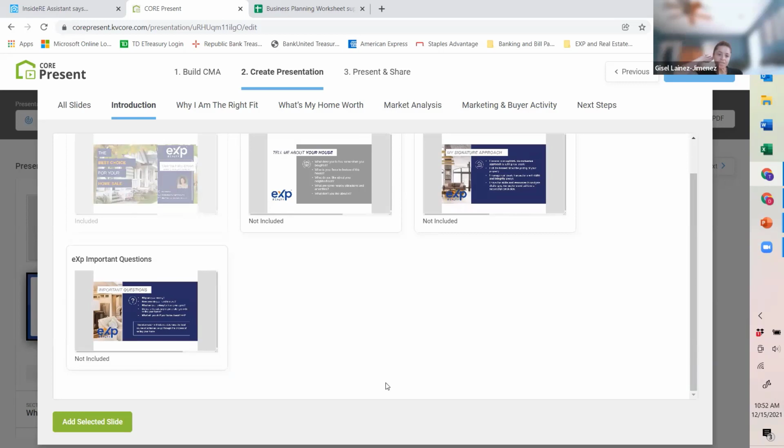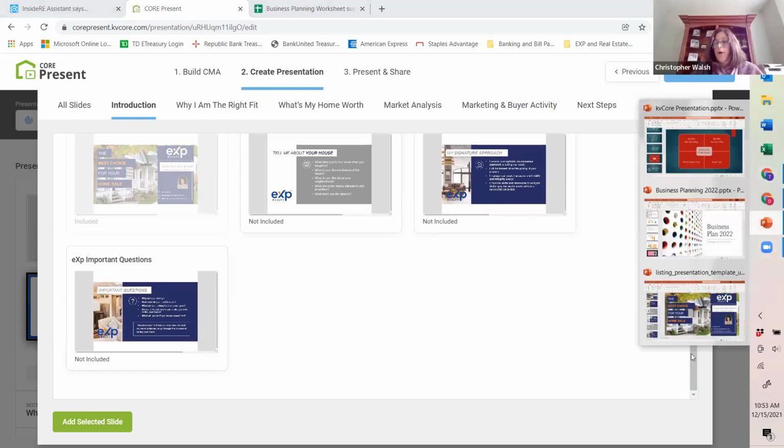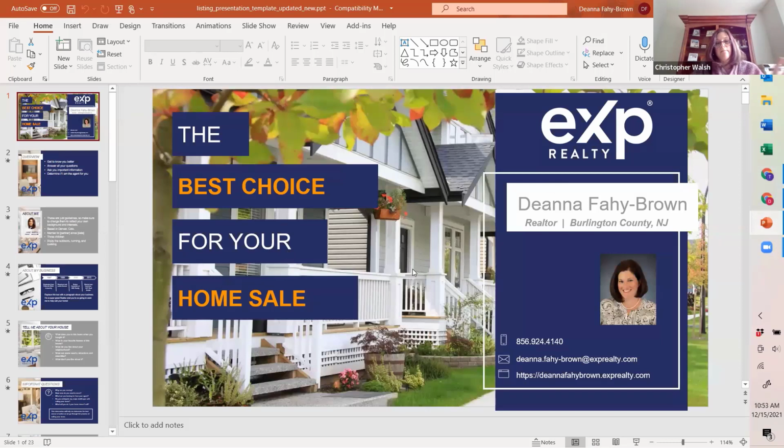For the branded slides, can you change the color on those? That's a really good question. So what you'll want to do is, for these slides, I just pulled this presentation directly from the EXP Marketing Center. Once you download the content into PowerPoint to be able to edit it yourself, you can make changes. Like here, let's see if I can play around a little bit.